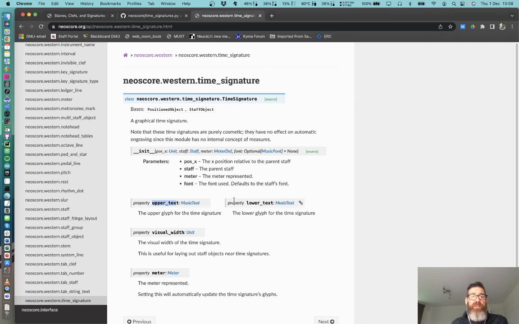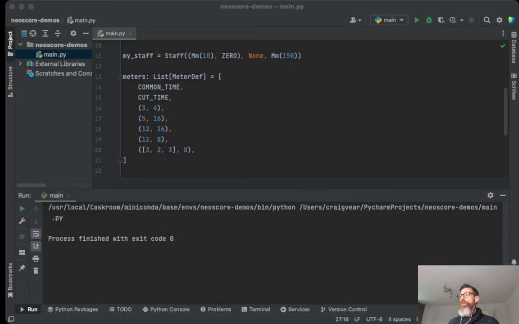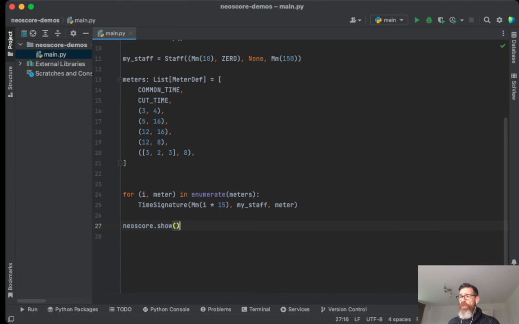We have upper text and lower text, which is the glyphs. That's what we saw when we were changing the pen. So the time signature dot upper text opens out all of the pen and the additional functionalities from that. We also have visual width and we also have meter. So why don't we put a few of those together into this existing script in PyCharm and see what we can do. So I'm going to call this my time sig, and that equals that, just so we've got a name.